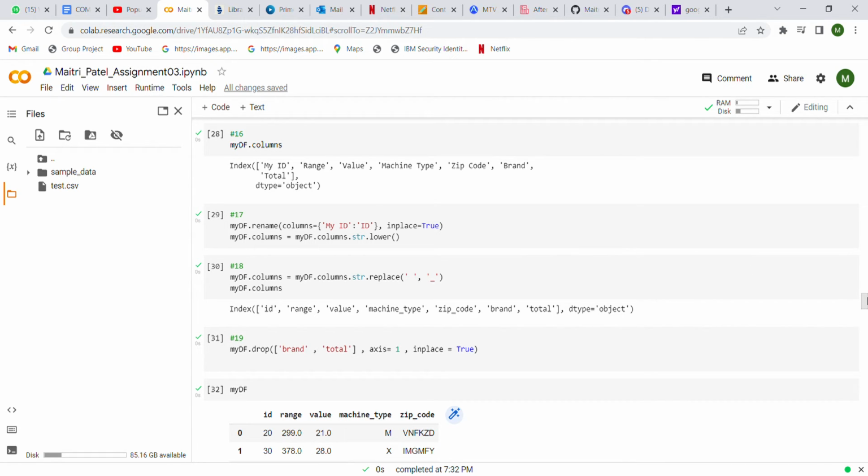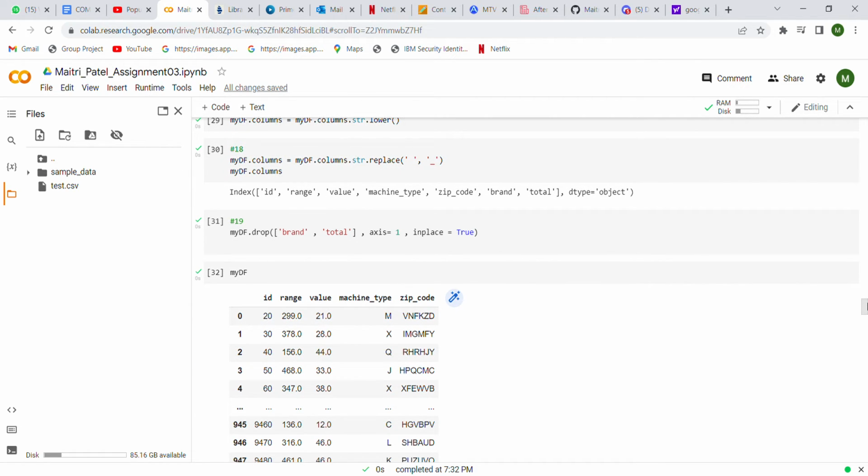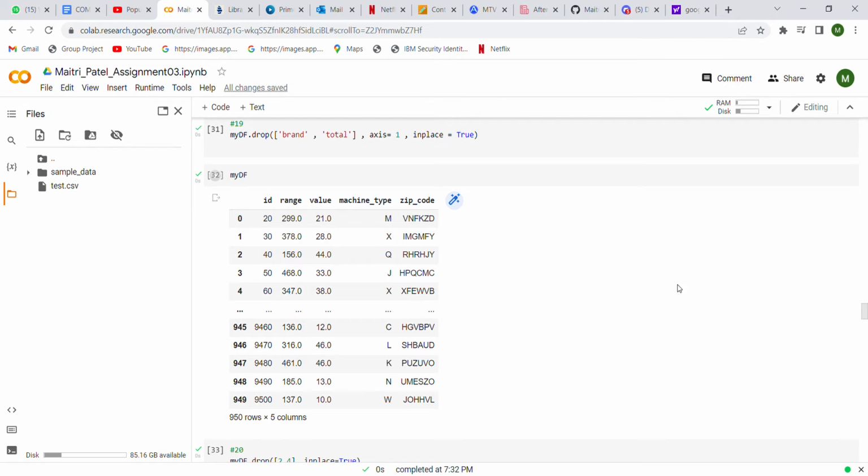Okay, moving on to the next question, the 19th one. It says delete the brand total columns permanently. So from here, as you can see, my df drop means it would delete the brand total over here, and this axis is equal to 1 means we can delete columns, not rows, and in place, which means it would delete it permanently. Okay, and this is the answer over here, as you can see.